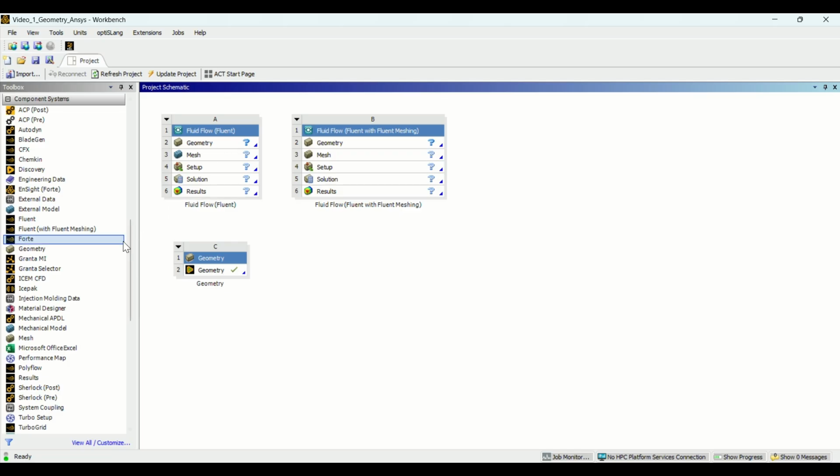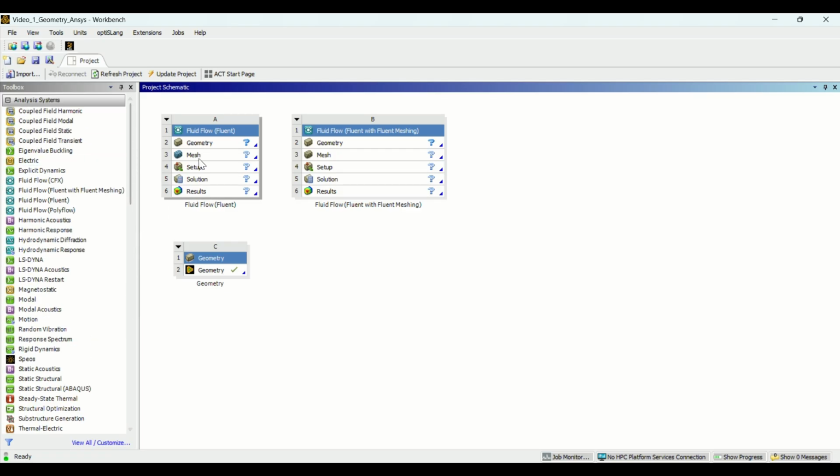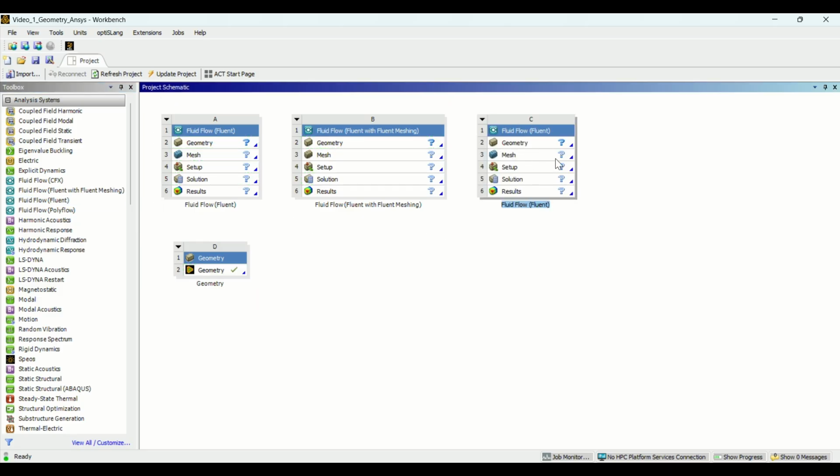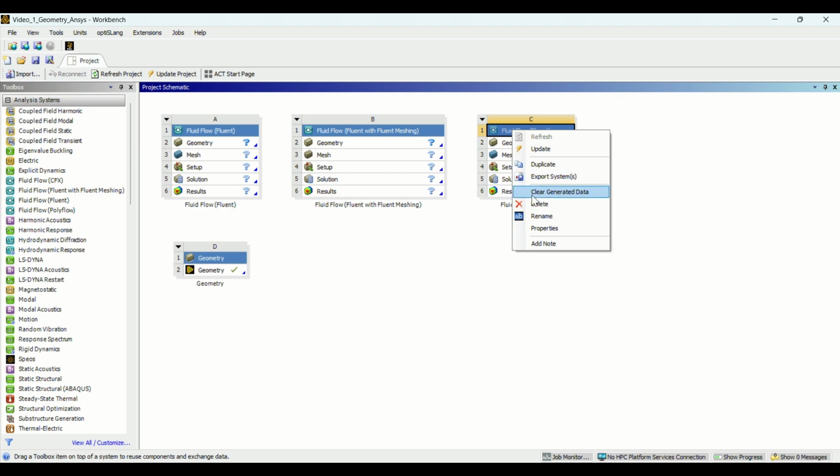So first of all, as you can see here, it is very easy. You just have to select the fluid flow module or system, then put it in here, and as simple as this, you have access to all the setups and all the options of this system. Also, if you don't want it, you can right click with your mouse and then delete.